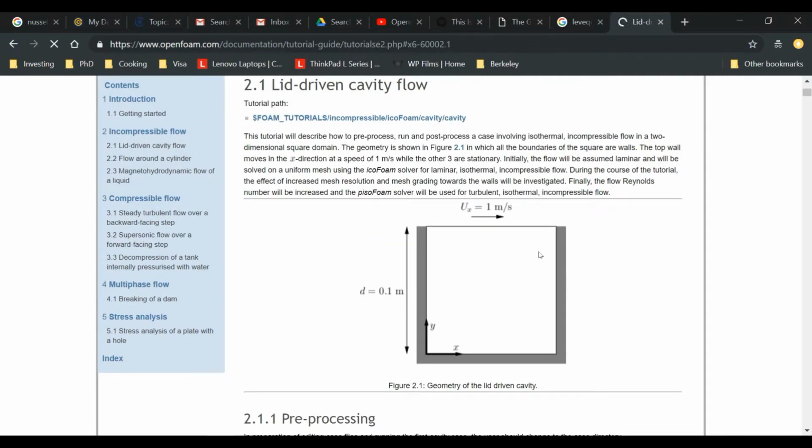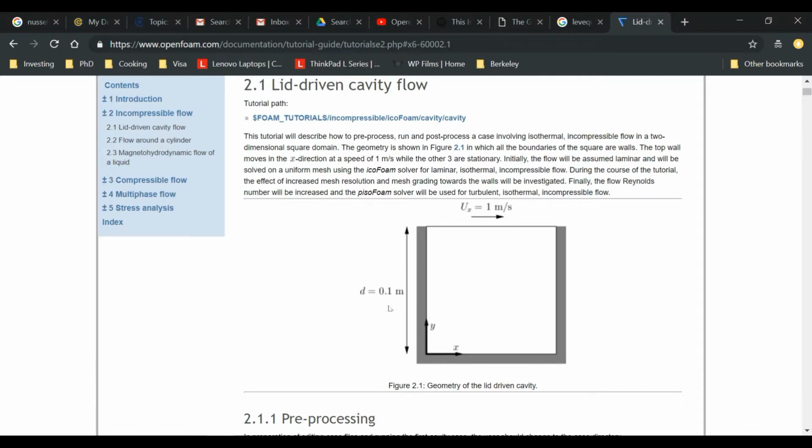Well, if you studied fluid mechanics before, this diagram should help you a bit. This is a 2D fluid flow. There are three walls that are stationary in this gray boundary, and the top wall is actually moving to the right at 1 meter a second. And this solver, which is called IcoFOAM, is a very simple kind of solver meant for laminar, isothermal, and incompressible flow. It hardly ever gets more simple than that. And this will be a steady state kind of solution.